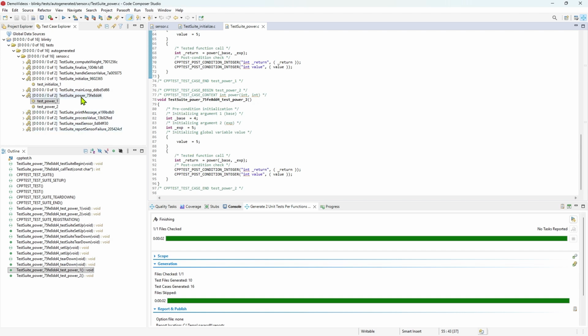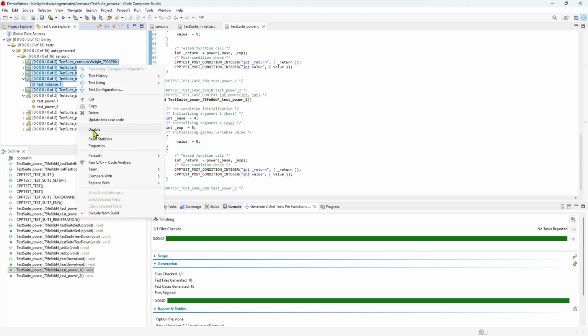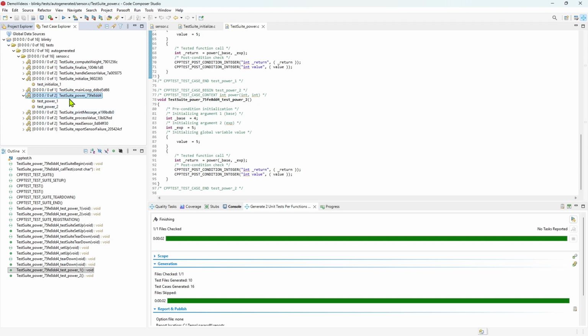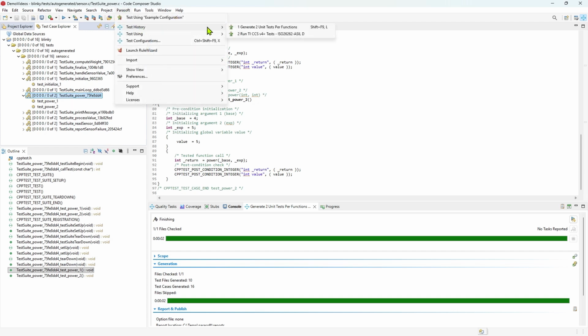Okay, so now I am going to run only the test cases of this function. I can select other test cases, delete them or disable them if I don't want to run them for now, or I can simply select the scope of my testing. So I select the power test suite file, and I am going to run them.